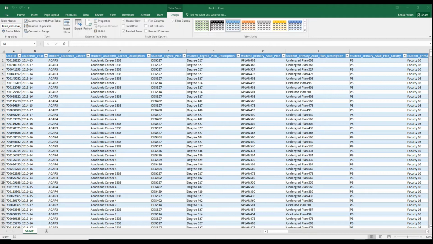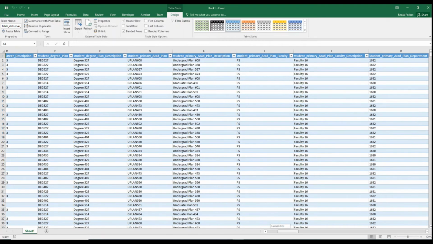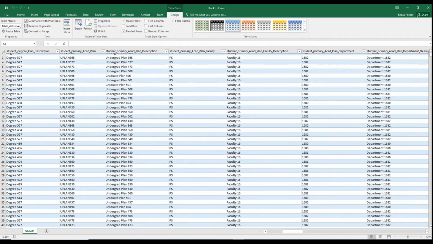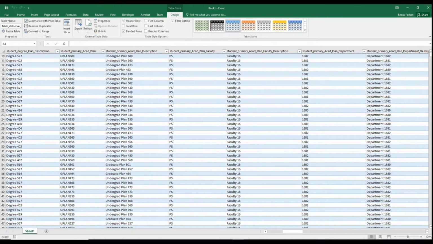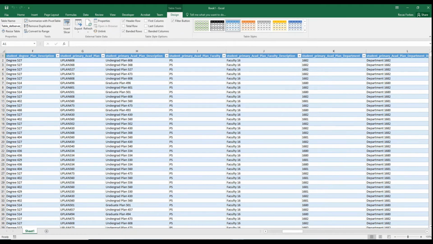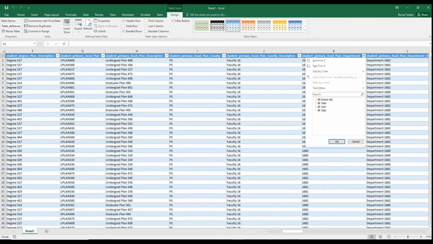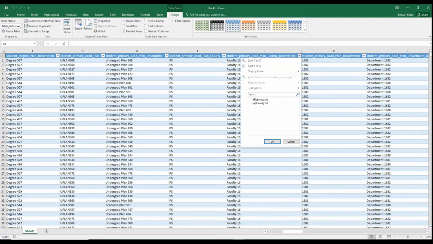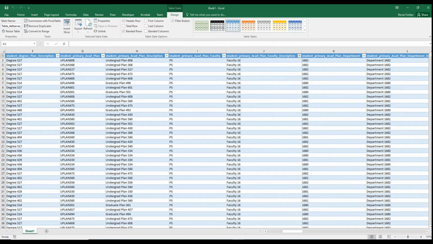Okay, so the user has now connected and the information is loaded into Excel, and the user should only be able to see faculty 16 and actually 3 departments. So there are the 3 departments that they can see, and here is the faculty for those three departments.